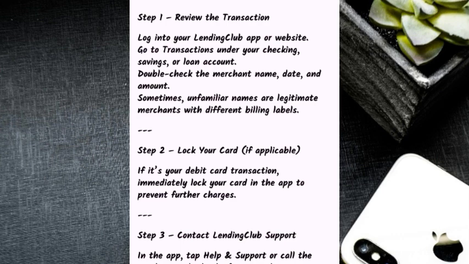So once you spotted that, the next thing to do is to lock your card. If it's your debit card transactions, you want to first immediately lock your card in the app to prevent further charges.